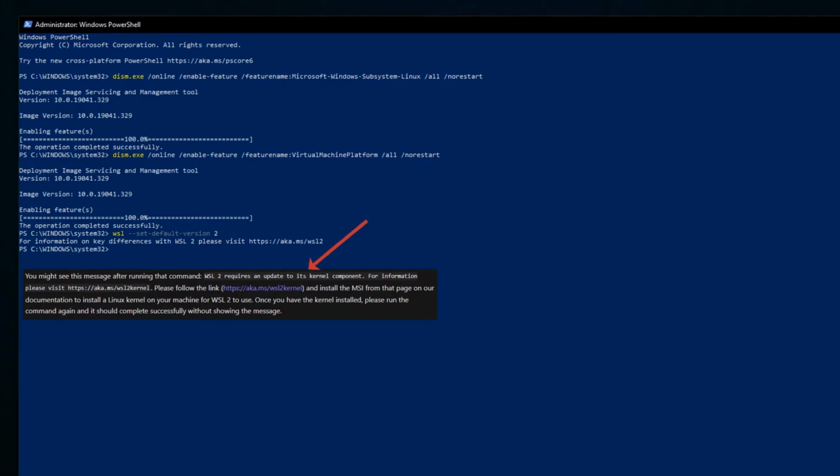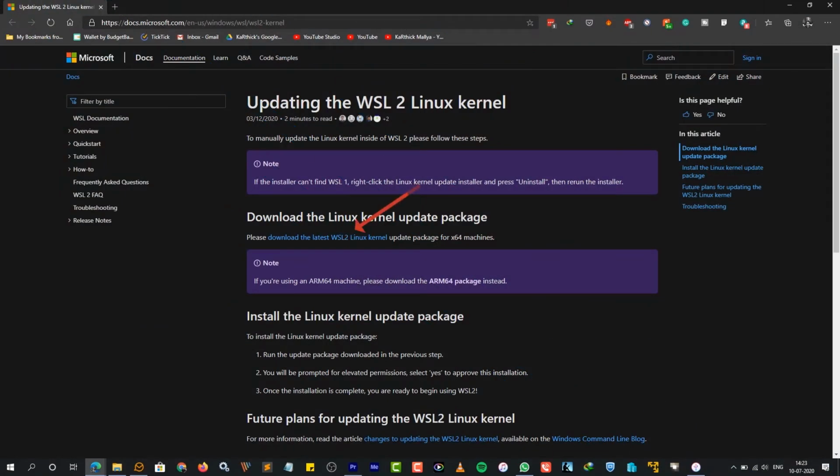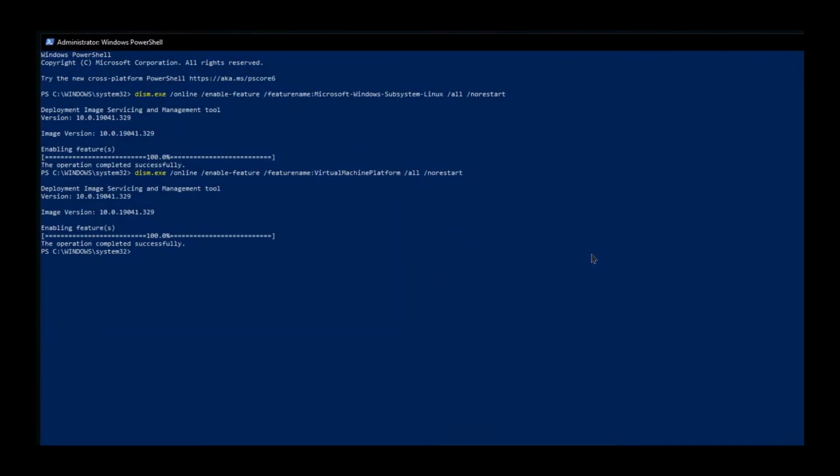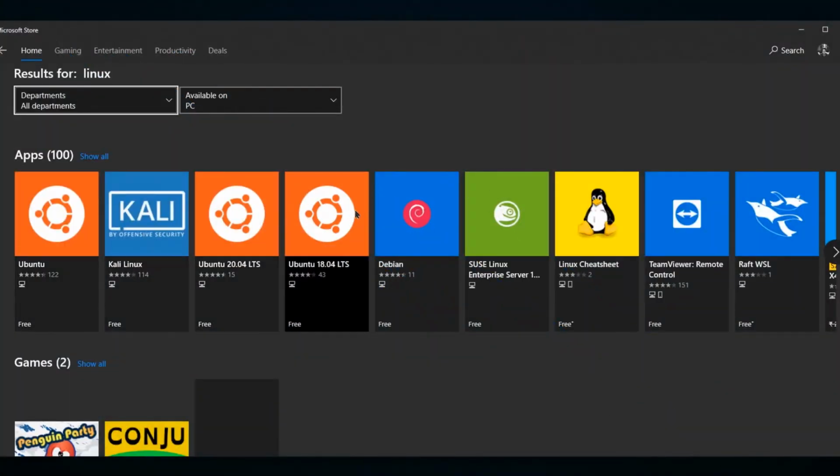So here, you might not see this exact message after running that command because in my case, I have already enabled WSL2. For starters, instead of that, you will see something like this. Simply head over to that link, download the kernel package and follow the on-screen instructions to install it. It's pretty simple, just clicking next and finish. Once you have the kernel installed, please run the command again and it should complete successfully without showing any message. That's it, guys. All the configuration parts are done now.